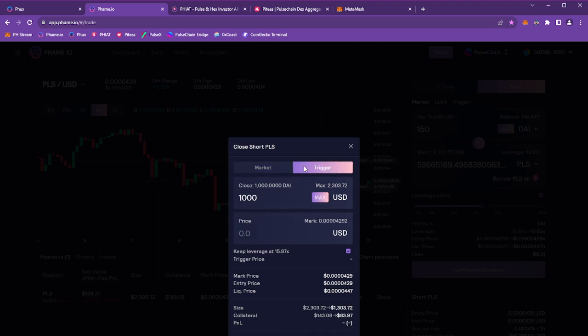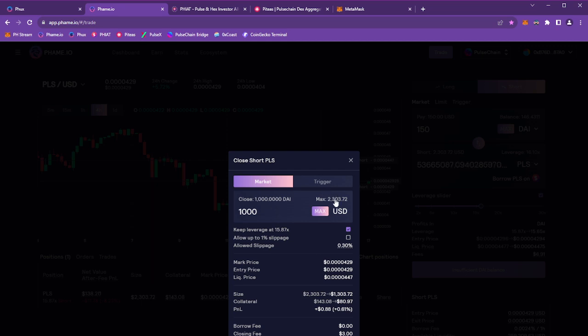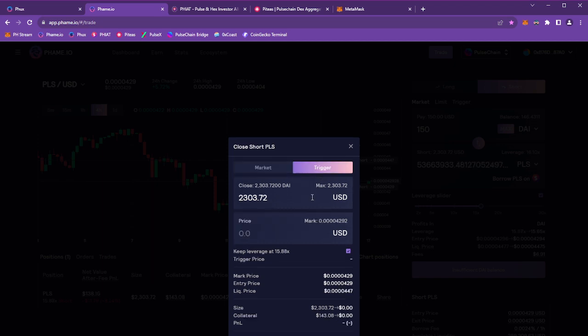So we're going to come over here. The other thing you can do, market, generally for me, the way I'm going to use it is if I do market, I'm just doing the whole thing all at once. But if I do trigger, right, because I don't want to sit at my computer and stare at it all day, a trigger will execute on its own when the price reaches a certain point.